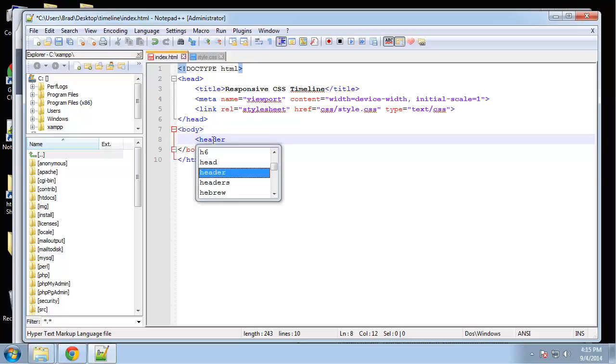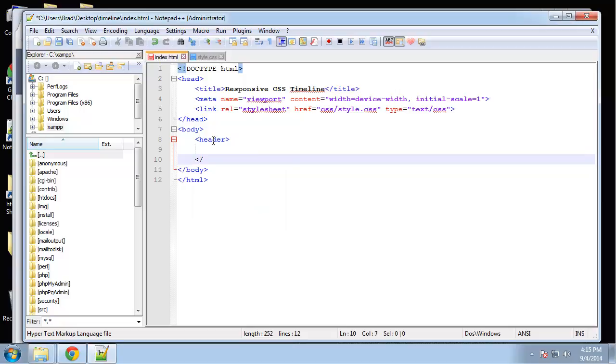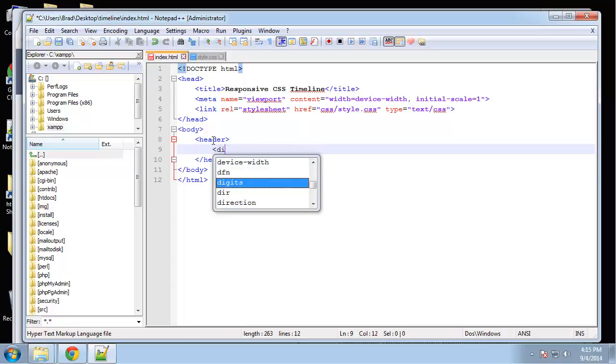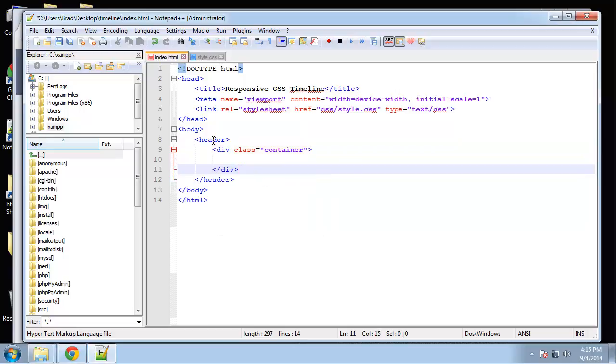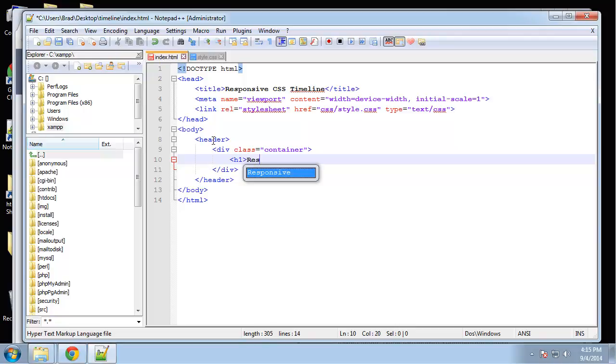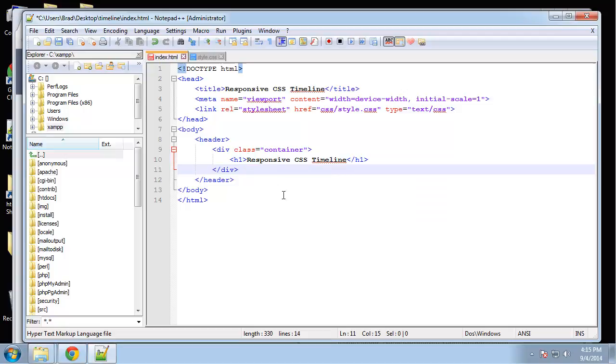Okay, so we'll say header. All right, and then inside this, we'll create a class called container. And if you've used Twitter Bootstrap or a framework like that, then this probably looks familiar to you. So this header is just going to have an H1 tag.